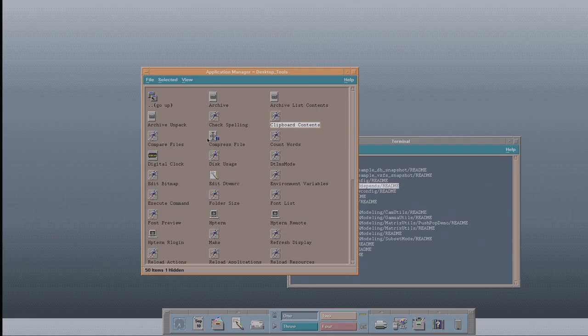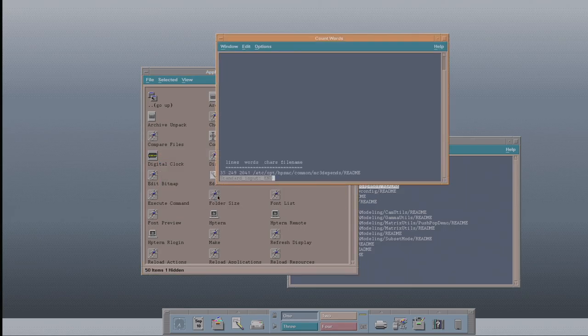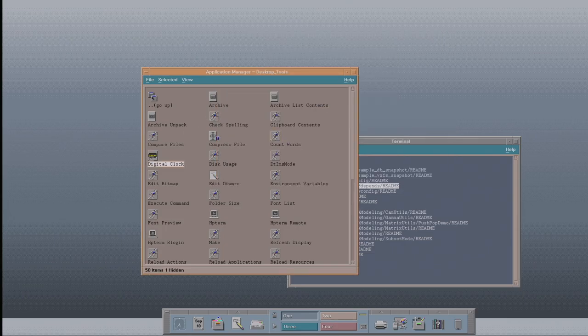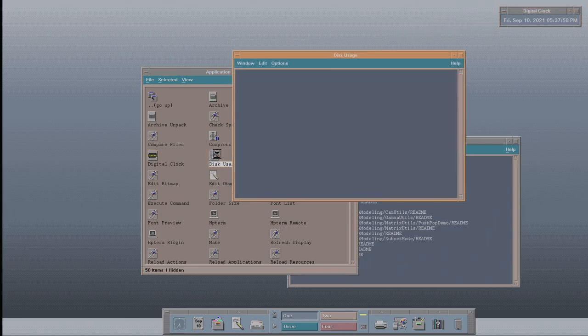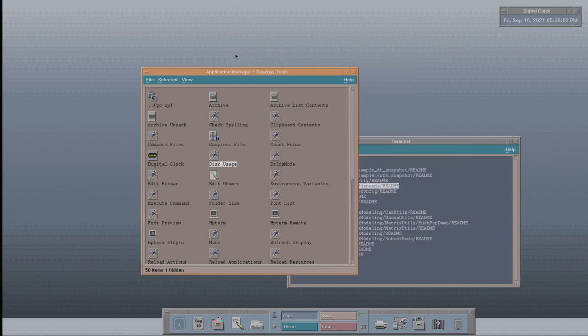Compare file is a diff. Compress file is a tar. Count words is basically WC. So we can do the same thing. There you go. Digital clock is this beauty here. Disk usage just will do df -h. As you can see here, it shows you how much space you have available in each partition.